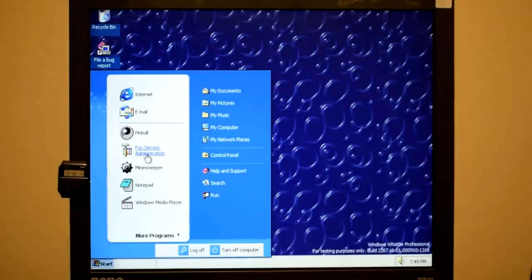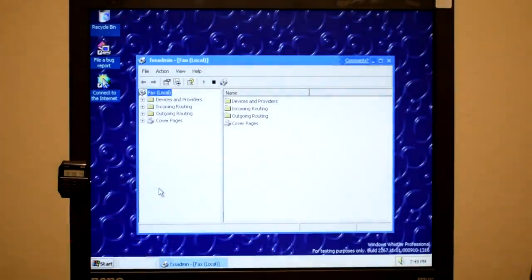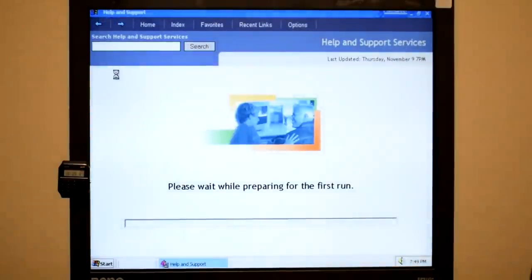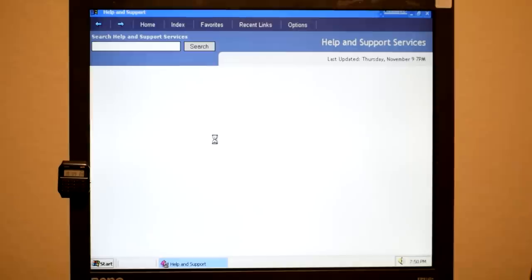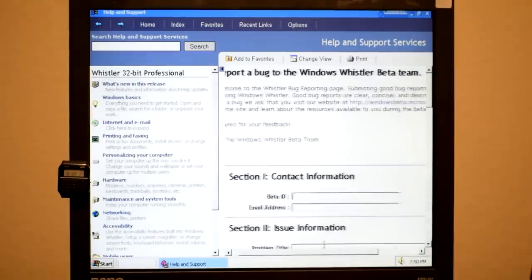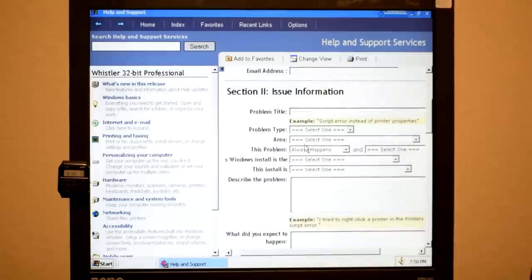Fax Service Administration? Why is that in the recently used? What was I doing with this? This is just for faxes? I don't know anything about this. So now we got file a bug report, which seems to be the thing that's unique to this copy of Windows. Report a bug to the Windows Whistler beta team. So as you can see, it has a similar kind of bug report thing as Neptune did.